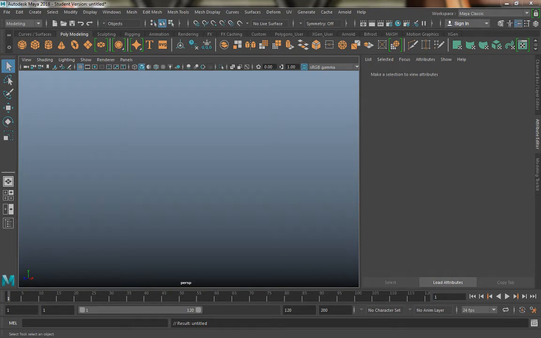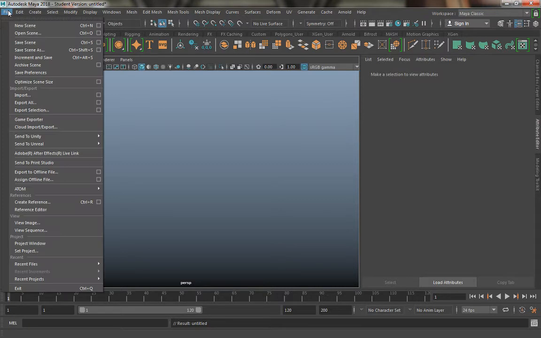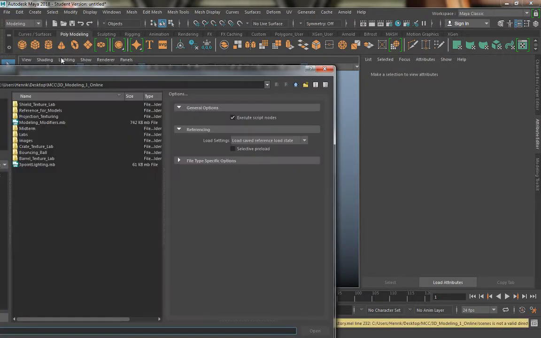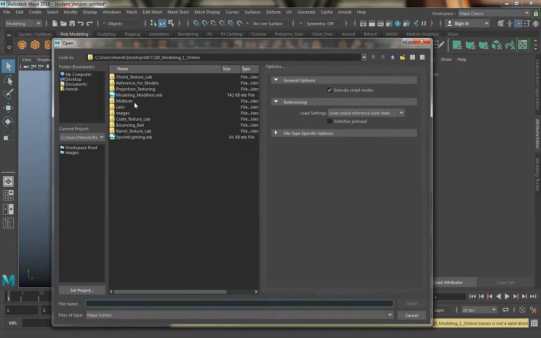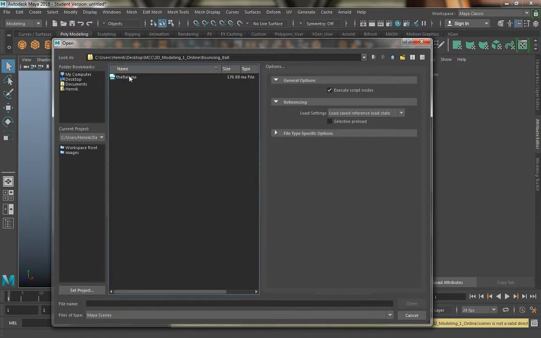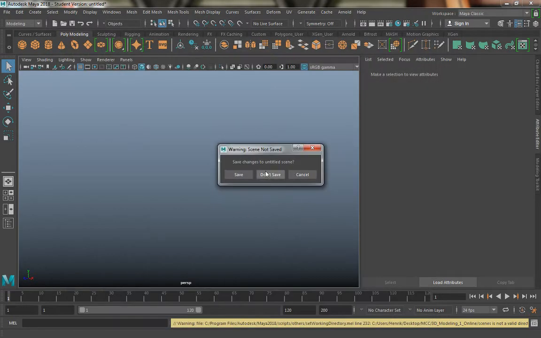Hello everyone. In this video I'm going to cover how to animate a bouncing ball. In the Canvas shell I've included a link to the actual file so you can download that. Once you have it downloaded, I want you to go ahead and open it. File, open.